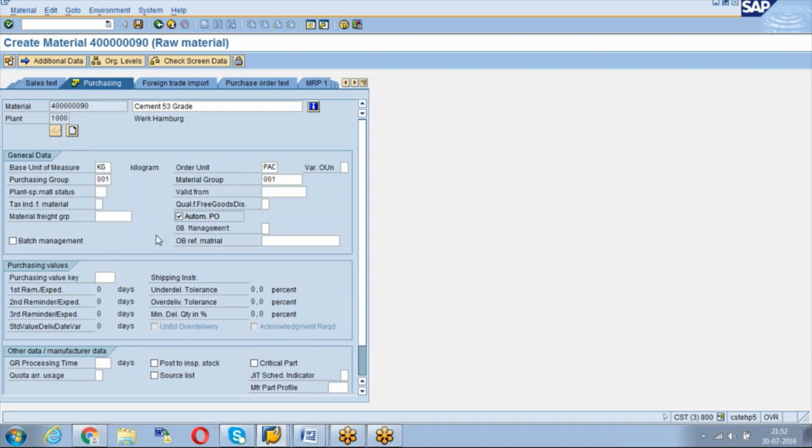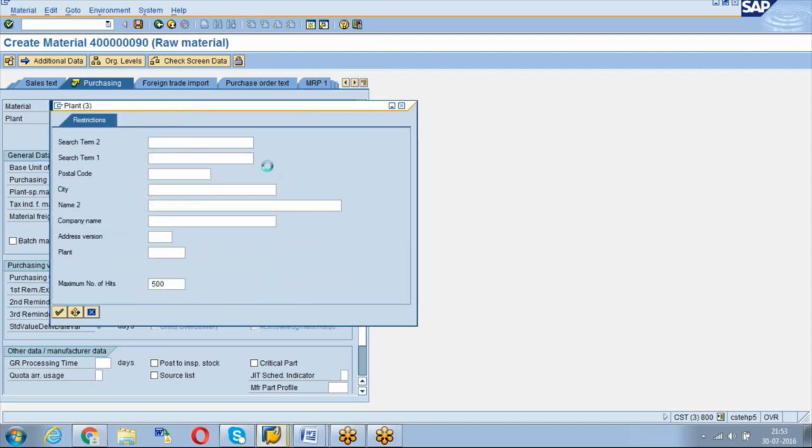in the purchasing view, and in that view the data will be at your plant only. Means this data you can change for other plants also. This purchasing view contains the information related to purchasing activities. See, I have given the order unit as different.